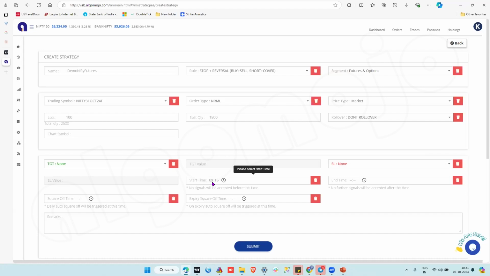So once the target and stop loss are updated, you can look at the start time. Default is 9:15. Any signal coming after 9:15, it will start executing it. Now, if you say that, no, I don't want to trade from 9:15, I want to trade from 10:15, you can accordingly change the start time also.